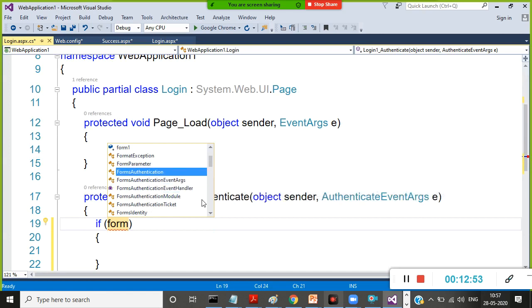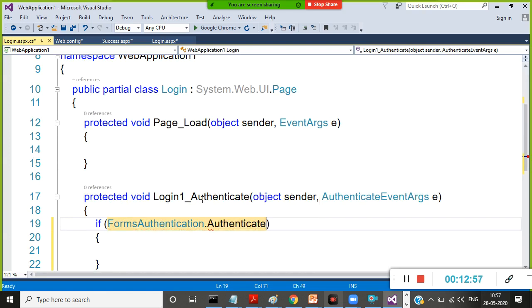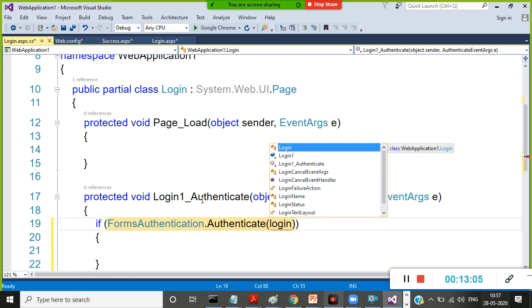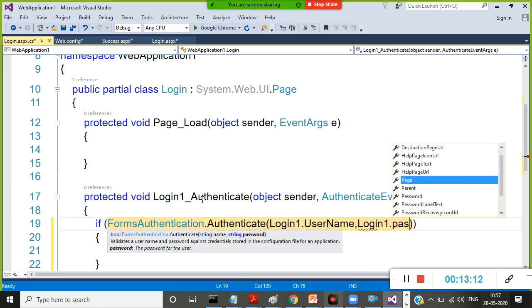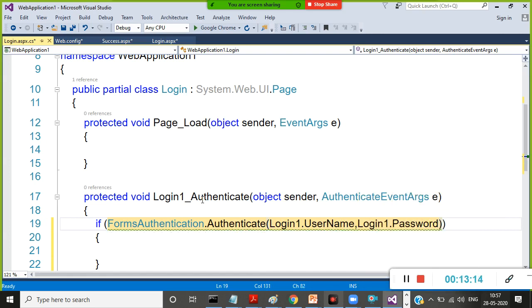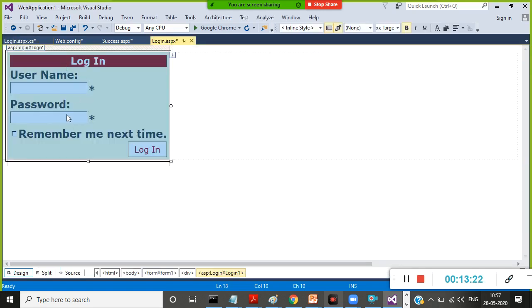I will try to use if something like this. If FormsAuthentication.Authenticate, there is one predefined method called Authenticate. That is a static method actually. Static method can be accessed by using class name. If FormsAuthentication.Authenticate of, here I'll give the username, Login1.UserName, comma, here I'll give Login1.Password.